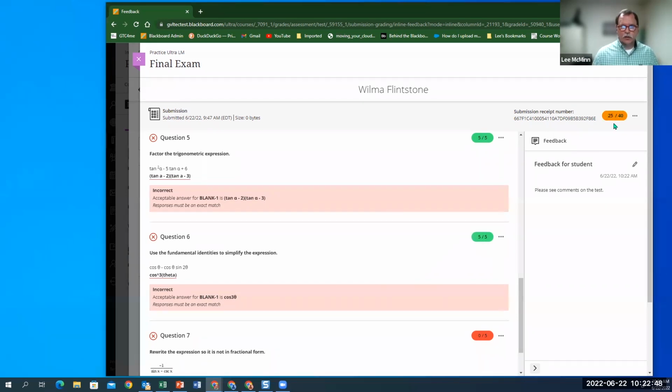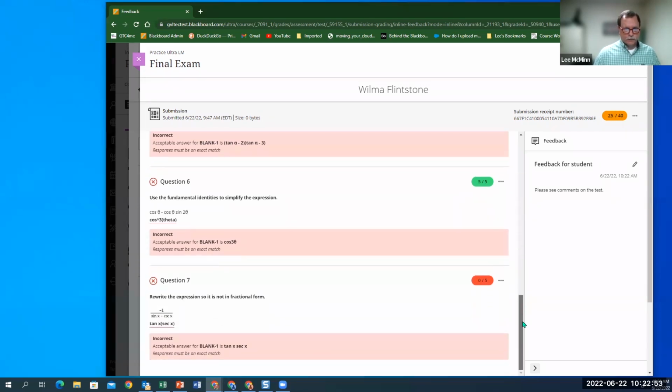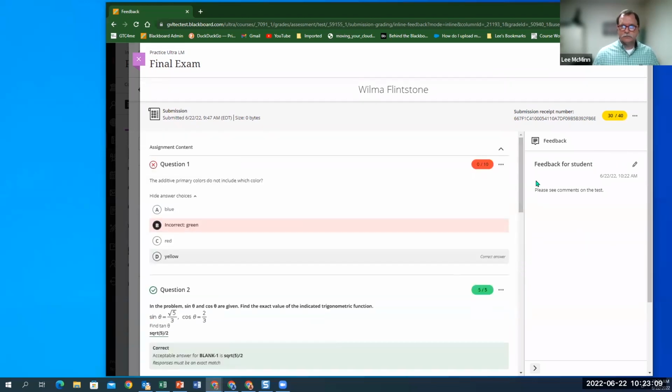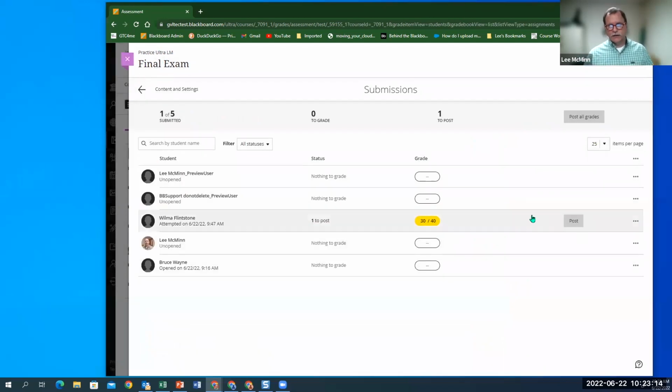Notice too, the student score changes as I update those individual questions. And again, math is real easy to type differently. So I can see what the student's grade is. Now, when I exit the student, I still have the grade that needs to be posted. I can post the individual grade, or I could click the post all at the top. So that's how you can grade a test.